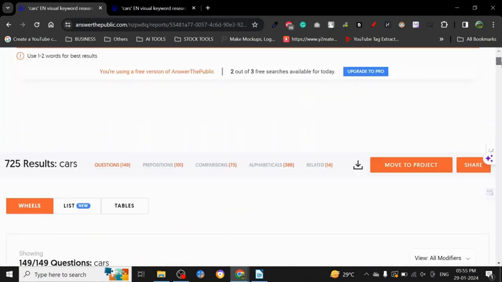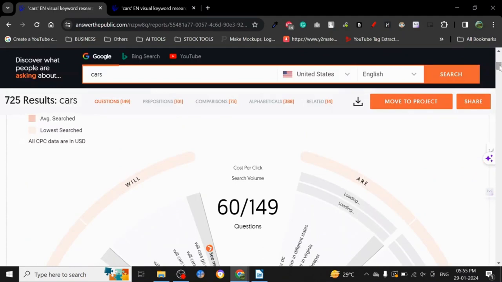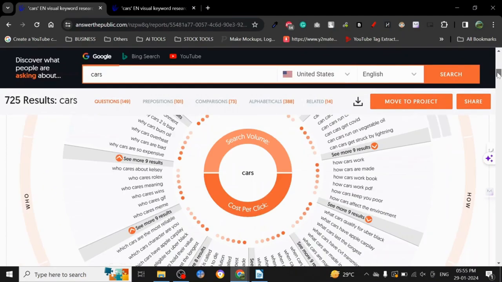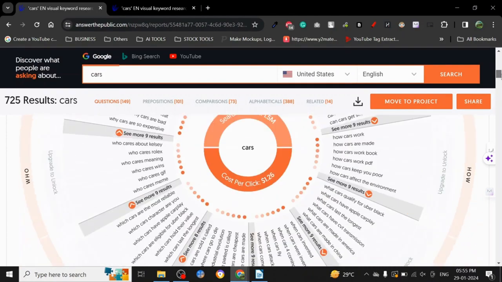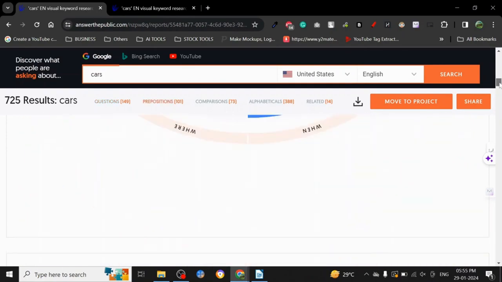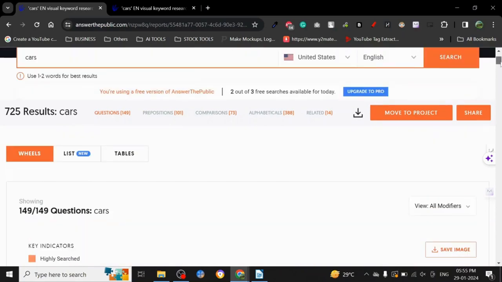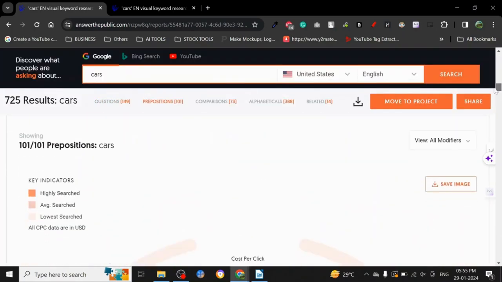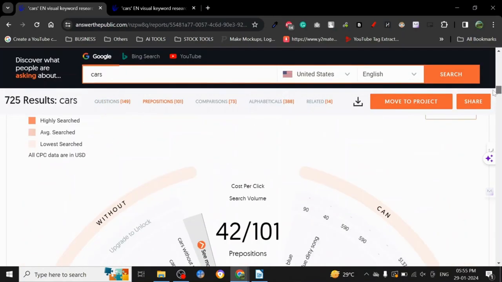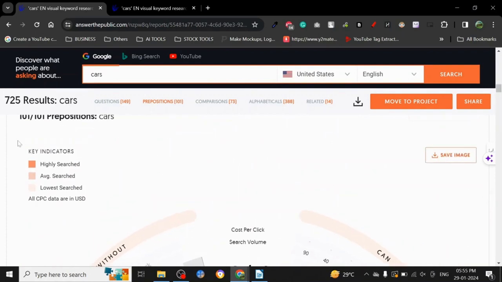and now as you can see, it is giving me all this information regarding the keyword cars. Alright, so now it has got this wheel thing. As you can see, there are so many questions and stuff, and this is what Answer the Public used to do for free, and now it is also giving us all the information for how many keywords got high searches, how many keywords got average and limited.